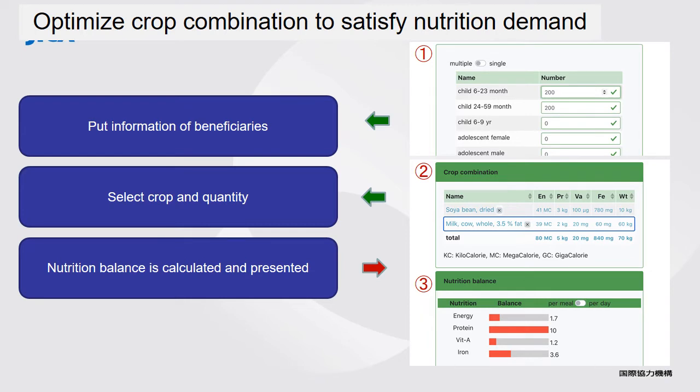This slide briefly explains the function of smartphone-based application. First, user will put information of target beneficiary, such as children under 2 to 100, children under 5 to 100. Second, user will input key commodity together with target quantity. In this case, soybean 10 kg and milk 60 kg per day. Third, based on the information, the application will return the result of a nutrition balance for selected commodity.